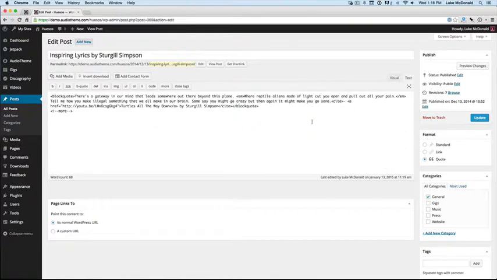Okay. I like using the, I don't want that in there. I'm going to update this. You can also use the text editor, which I like to use, and then set the format to quote. And that alone, the theme will change the display of this post. Update this.